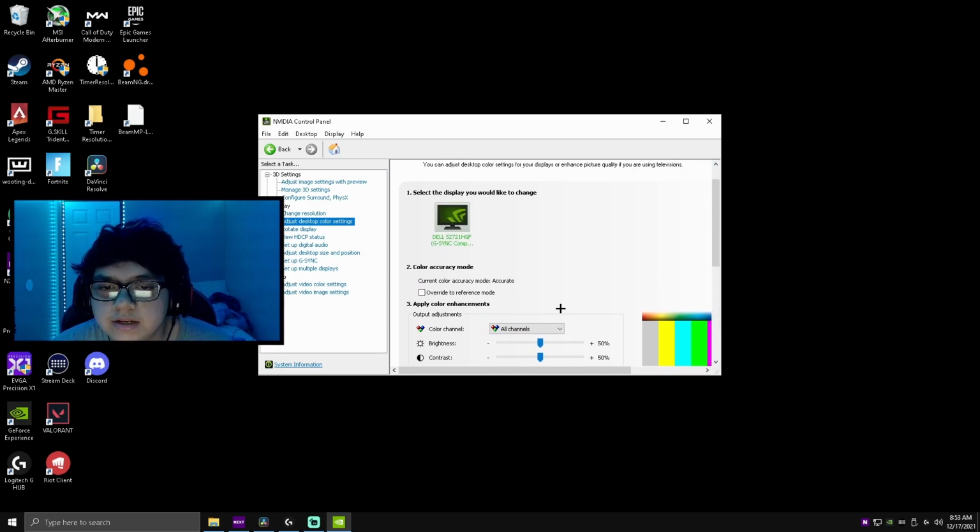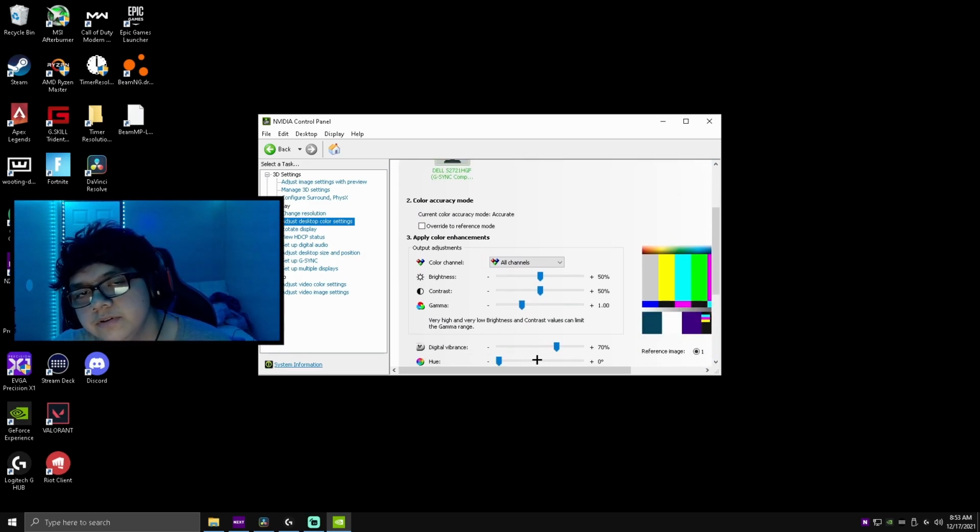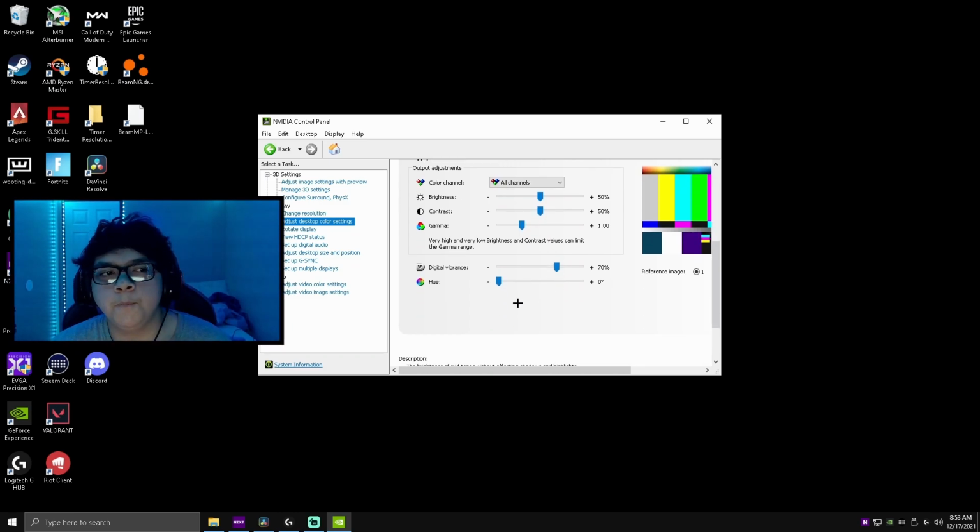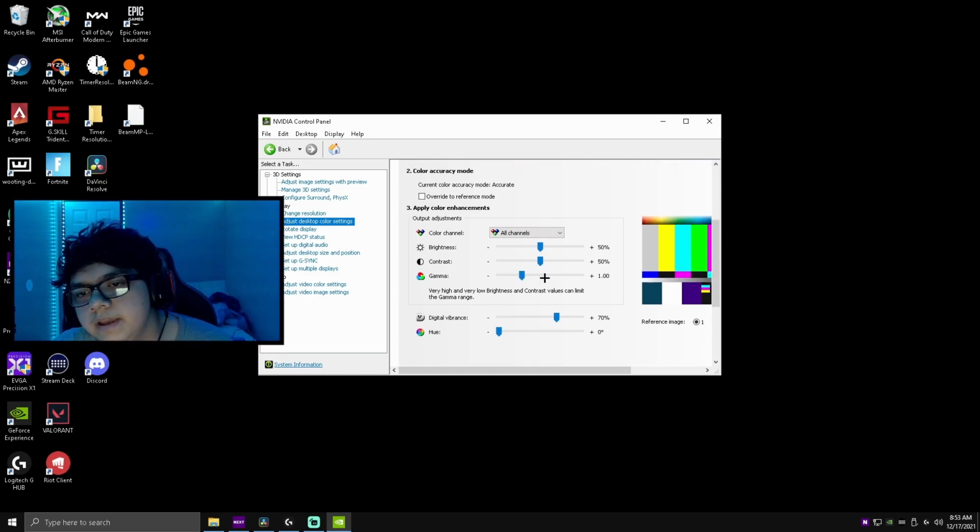And what you want to do, this will help everything look more vibrant, all the colors and everything. You're going to want to change digital vibrance to around 70%. You can lower it if you want, or put something higher, but it doesn't really matter. But if you want better color, say in Fortnite, it does make it look a lot brighter, a lot better. So that's what I would recommend for that.